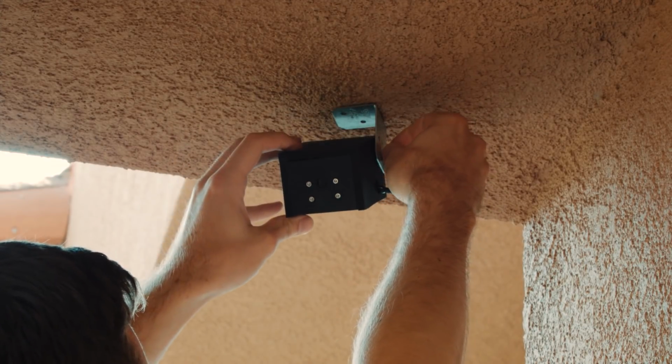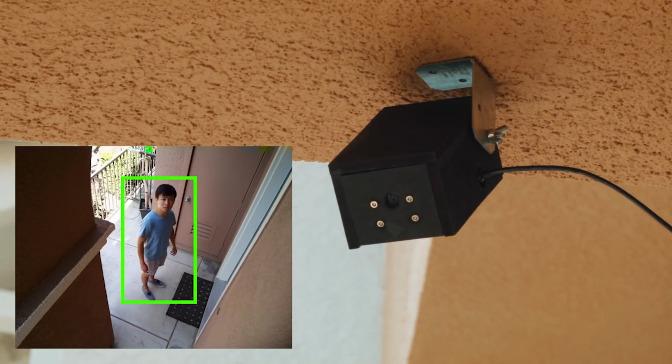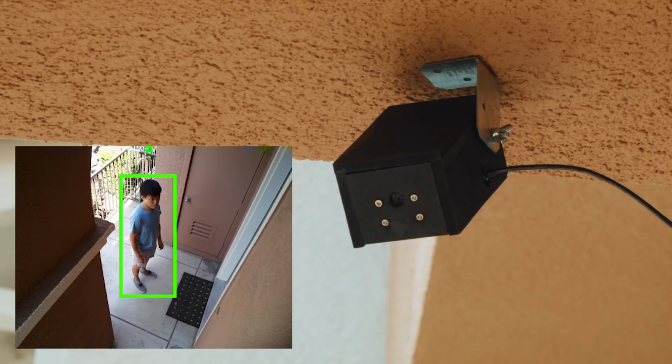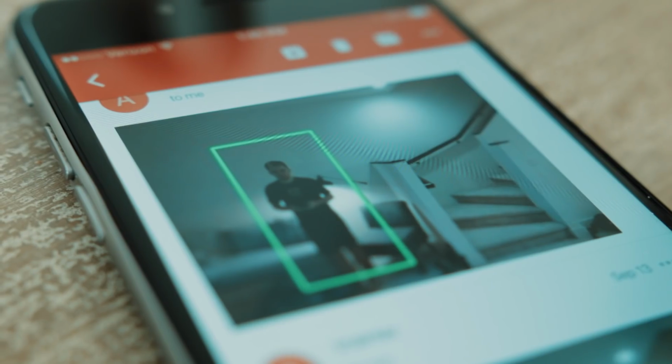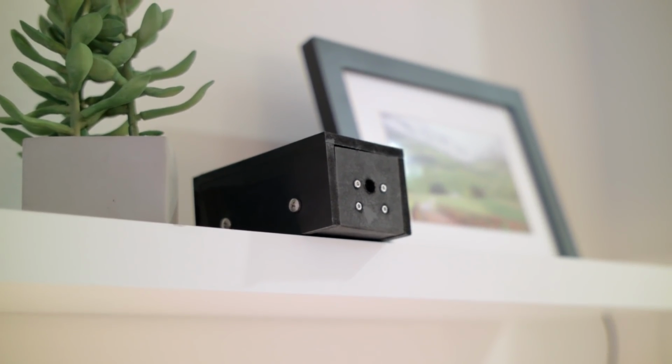In this video, we're going to show you how to make your own security camera to keep an eye on your home, valuables, or whatever else. The camera features facial and body detection and can send you an email notification whenever it detects someone in its field of view. The camera is small enough that you can pretty much place it anywhere.